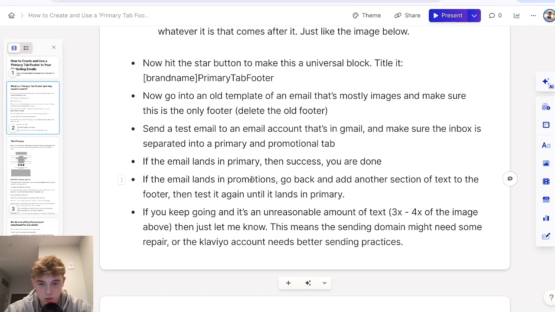If the email lands in promotions, go back, add a little bit more text, like add another section, and then test it again, and keep testing it until you do land in primary. It might seem tedious at first, but it's really important because the difference between primary and promotions is pretty big.